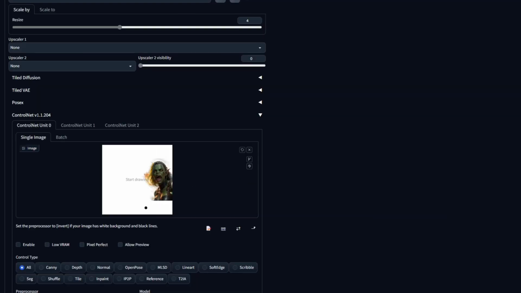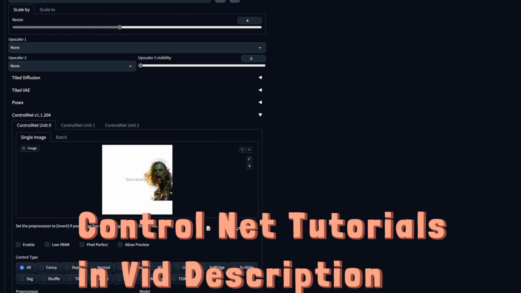Now it's going to use ControlNet without anything in the background. So ControlNet's not going to look at anything in the background. It's just going to look at her pose right now. And that's very important when you're trying to get a clean image without a bunch of stuff that you didn't want in the background.